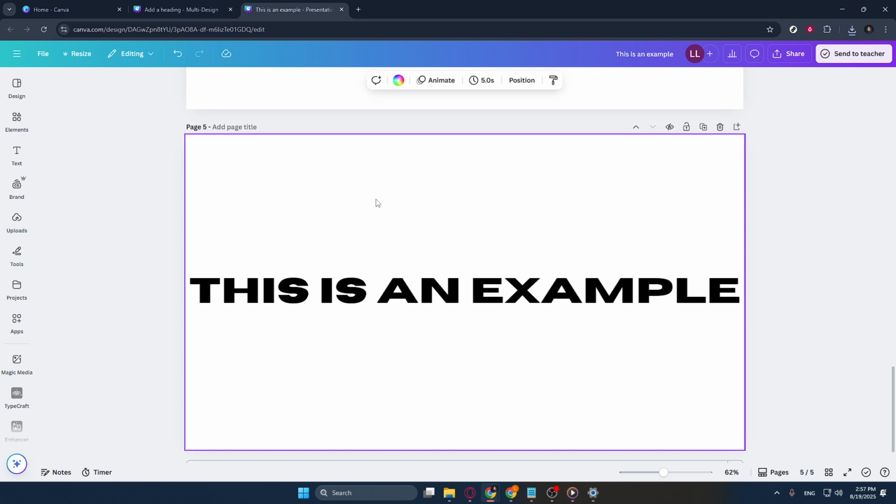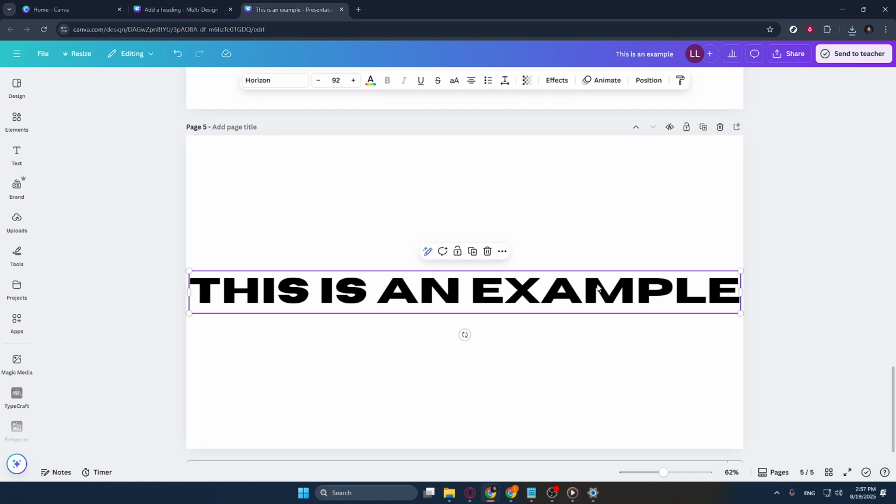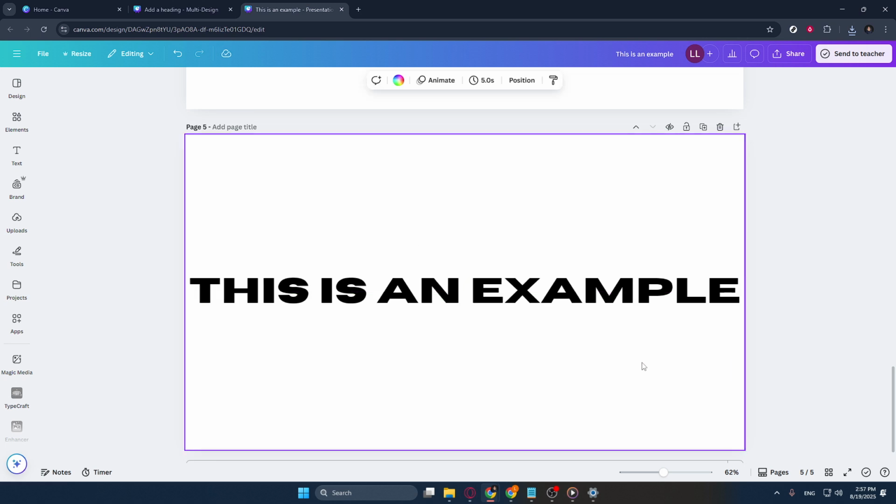Once your text box is set up, you can type in anything you want. This is your chance to be creative. You can enter a quote, a title, or any message that complements your design. Canva gives you the flexibility to experiment with different fonts and sizes, so don't hesitate to try out different looks until you find one that works best for you. Remember, the right text can transform your design from simple to striking.